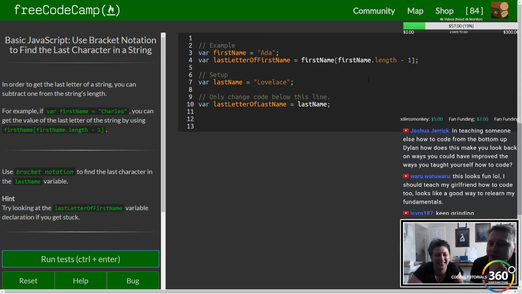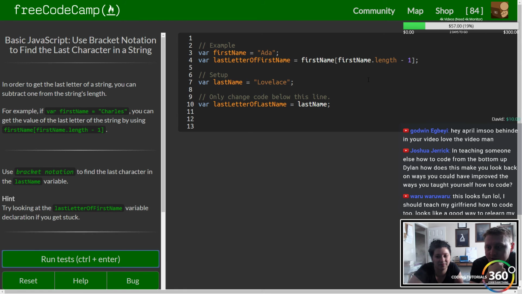So Joshua Jarek asks, in teaching someone else how to code from the bottom up, Dylan, how does this make you look back on ways you could have improved the ways you taught yourself how to code? That's a really good question. One thing I would have done differently, Joshua, that I've done recently, is I've hired tutors. In my experience, in 1 hour, you can learn the ins and outs of things that may take you 5 to 10 hours. That'd probably be the biggest thing.